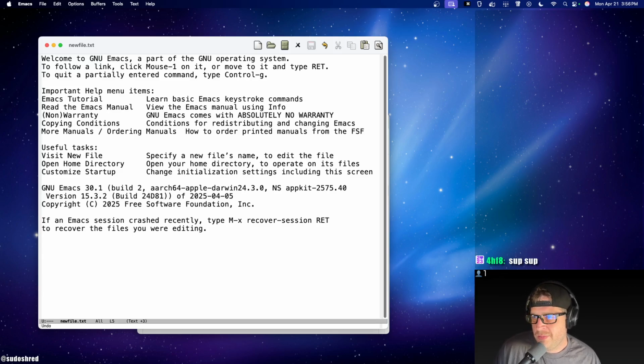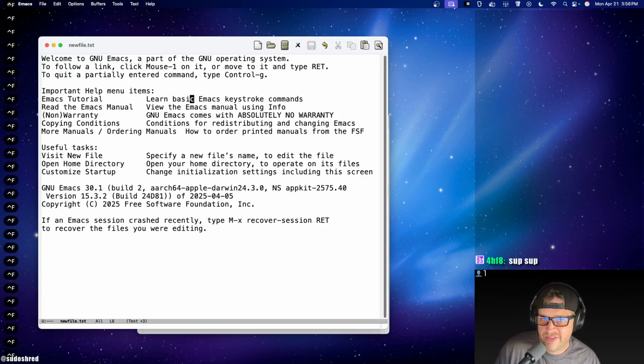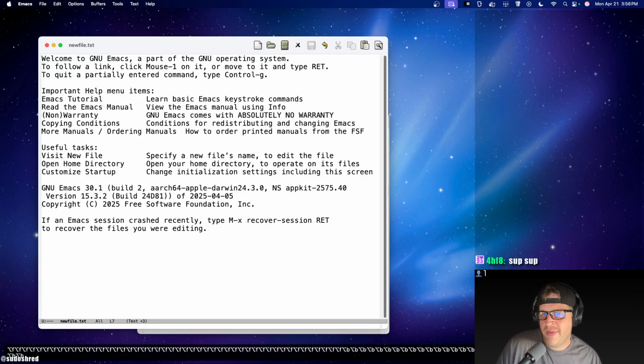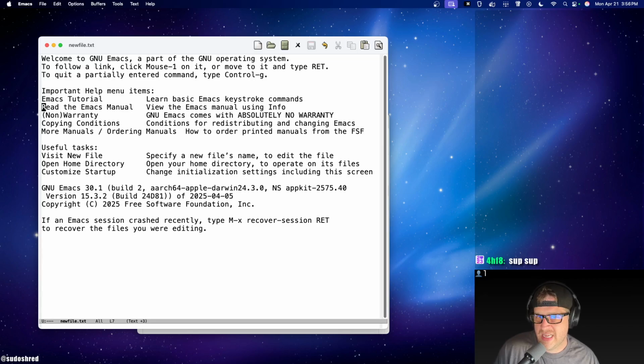So I would say that's the basics of moving around. Control F, Control B, Control N, Control P, Alt F, Alt B. And by the way, it might be helpful to increase the keyboard repeat speed so that you can kind of ice skate around.